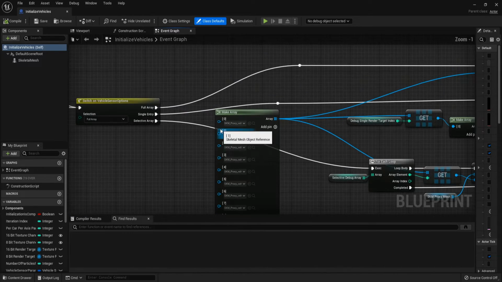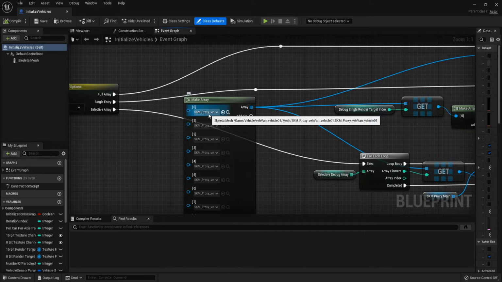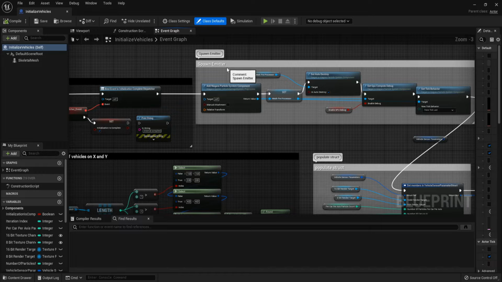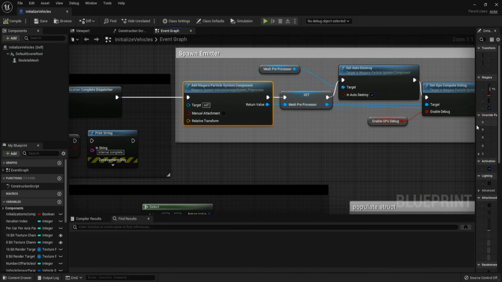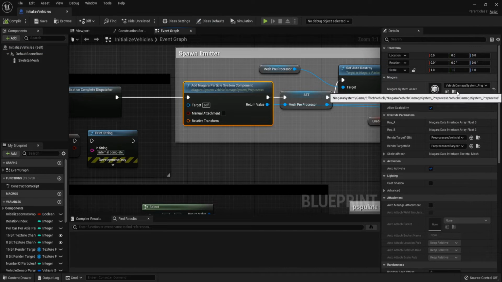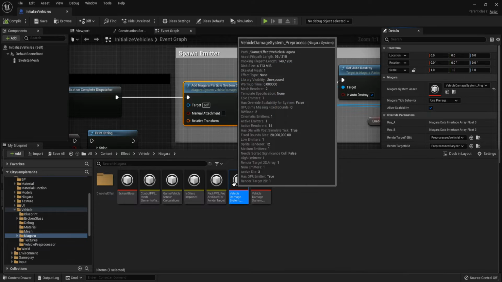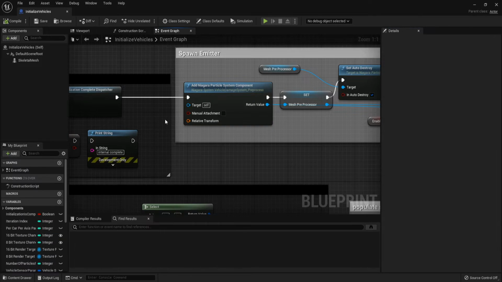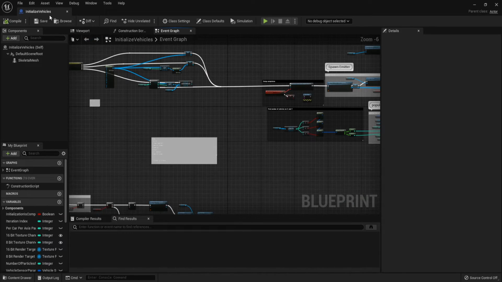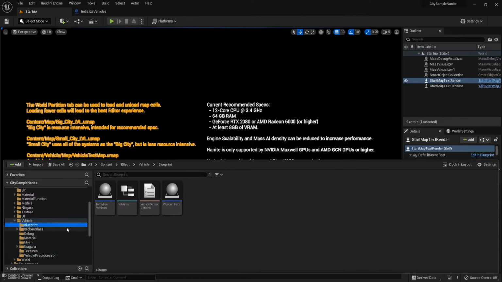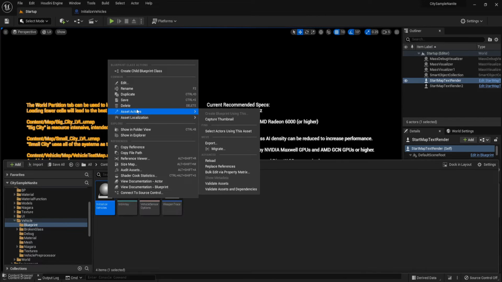we set the proxy vehicle skeleton mesh and add Niagara particle. The particle is the vehicle damage system pre-process. This one. So to migrate it, go to blueprint, right click on this initialize vehicle, migrate.